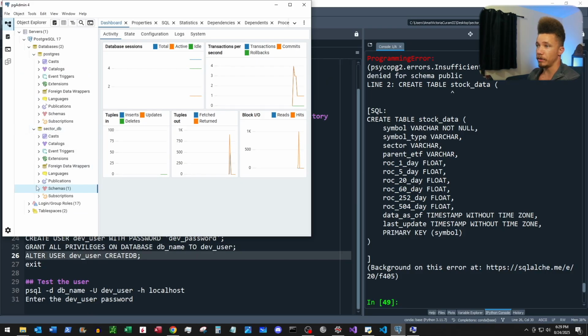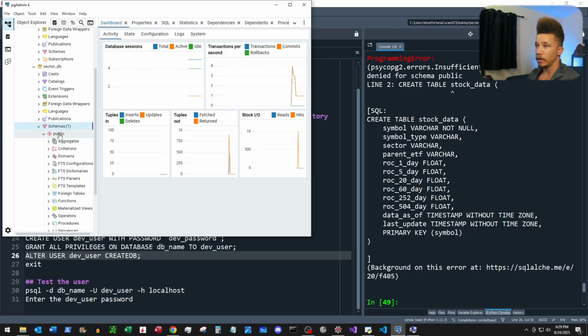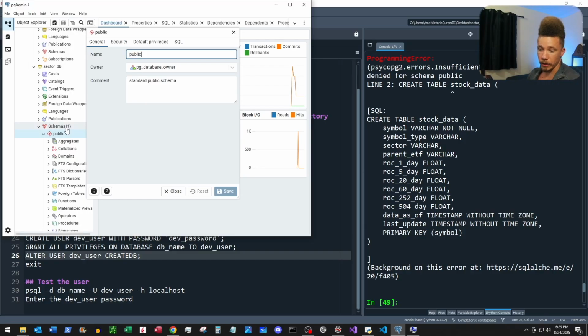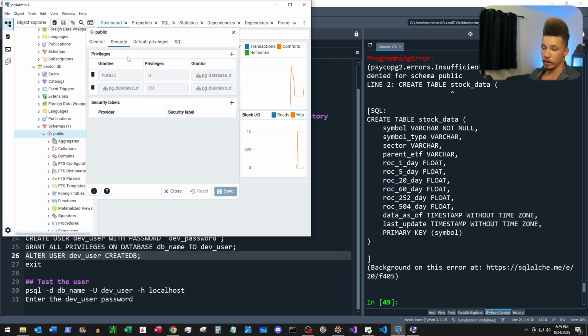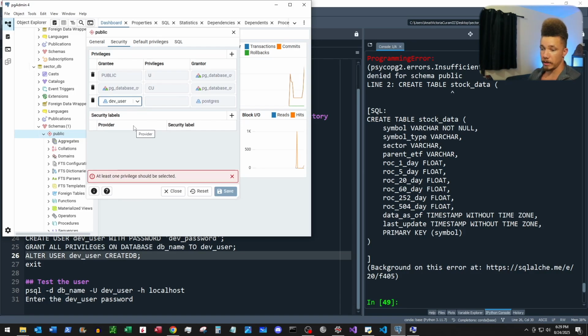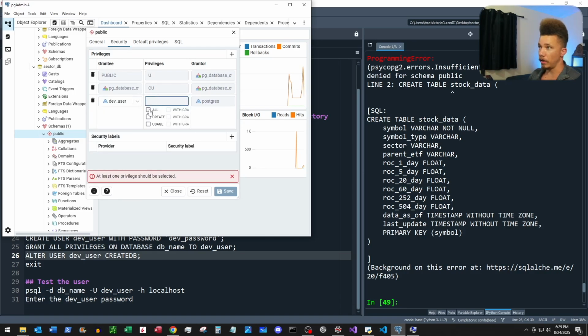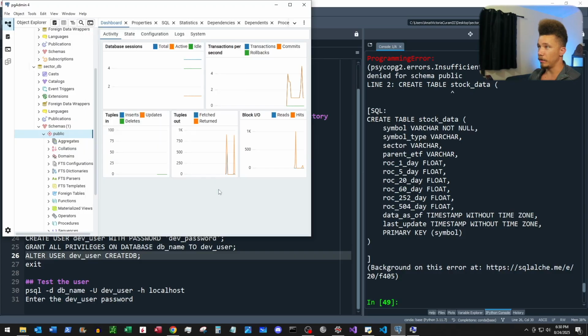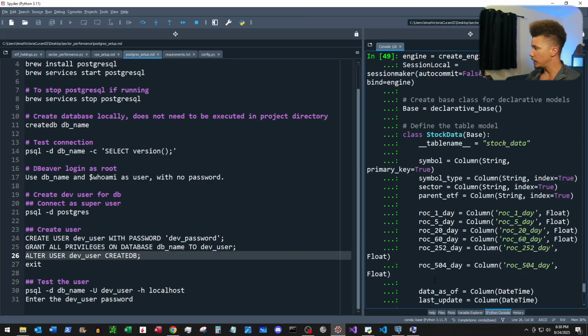So here in SectorDB, if we go down to schemas, you can see the public schema. Right click, properties, and then we go to security, which is privileges. We can add dev user. We want to grant all. Let's just do it all. And then we'll save it and we'll see if it works.